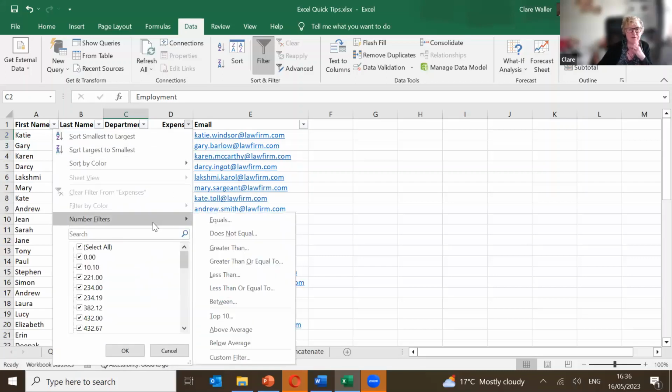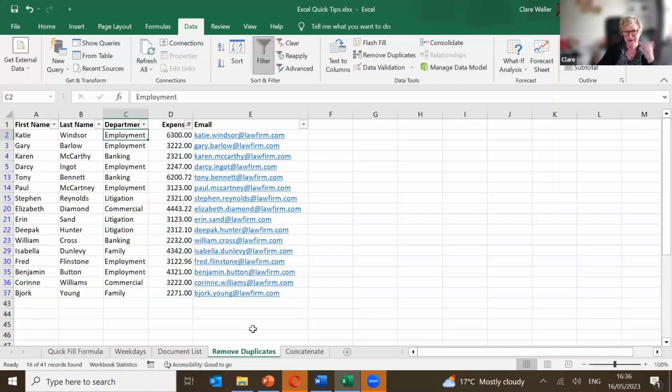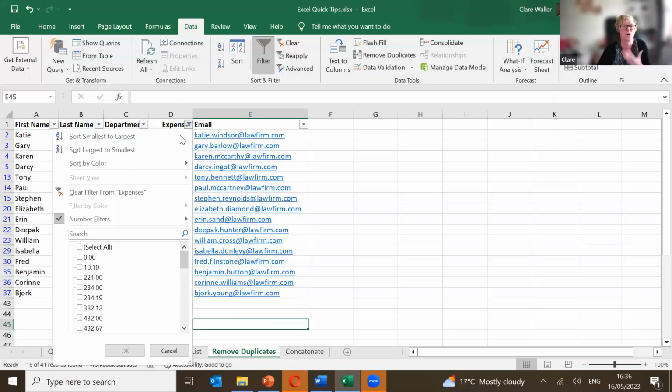And I'm going to do a number filter here. And we'll say, right, who is above the average? Okay. These are the people who were above the average for their expenses, but that could be above average age, it could be above average salary, and so on. Again, I think really useful because it's a quick, easy way of being able to do it.